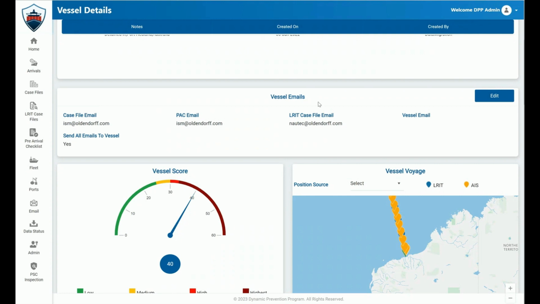LRIT, this system tracks whether or not we are receiving LRIT positions for a ship. If we have not received an LRIT position for a ship in 3 days, that's the way it's currently set up for this flag, we will send the operator an email saying, please check your vessel's LRIT system.